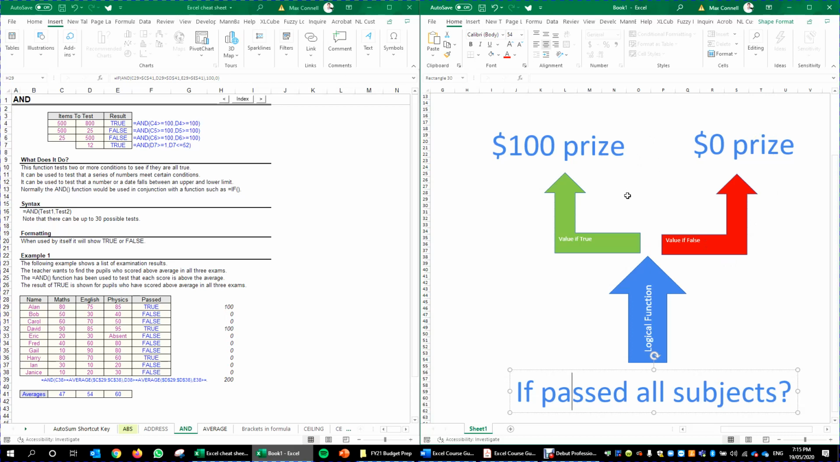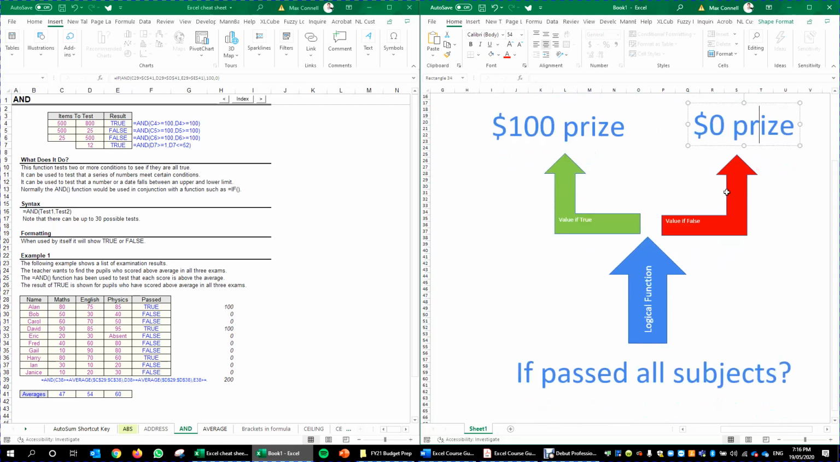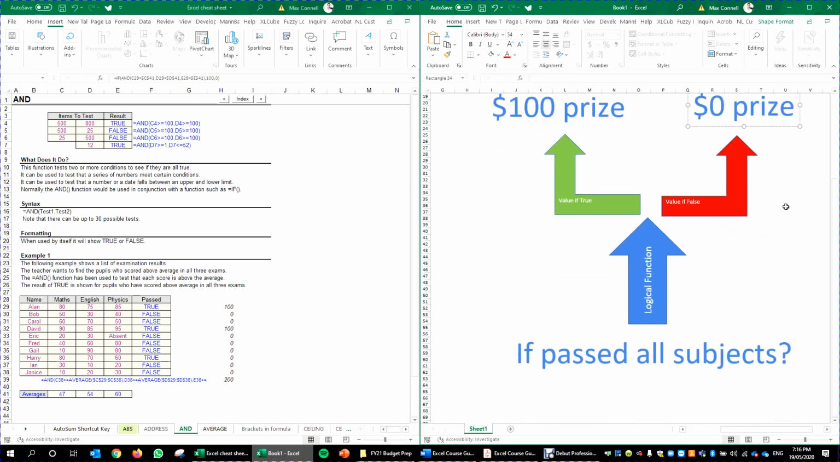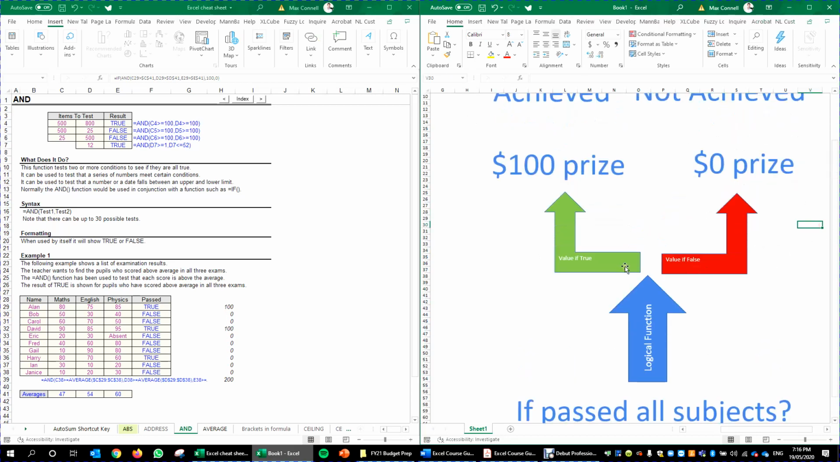What if we want to change this up a little bit? First check if they've passed all of their subjects, then they get a $100 prize, but we also want to offer a $30 prize if they pass any of their subjects. But what we don't want to do is pick up on anyone who's received the $100 prize already. So you can't get $130. You get $100, and if you pass 2 subjects, you get the $30. If you pass 1 subject, you get $30. So how would we do this?